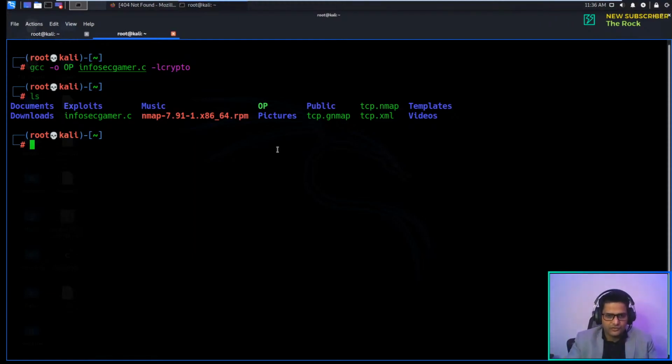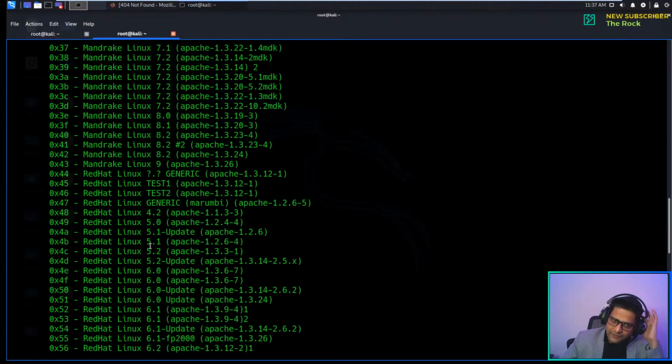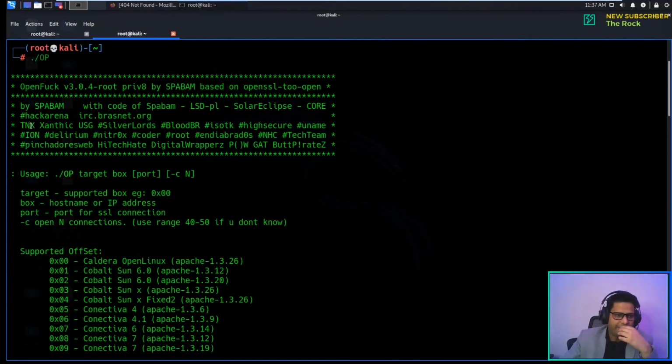So now we need to use this to run the application. In Linux, whenever you need to run any file which you just compiled, it's ./ and the file name. If I press enter here, this is now the exploit. It's perfectly working. You can see here OpenF version 3.0.4, root privileges based on SSL to open. So if you remember, SSL needs to be open.